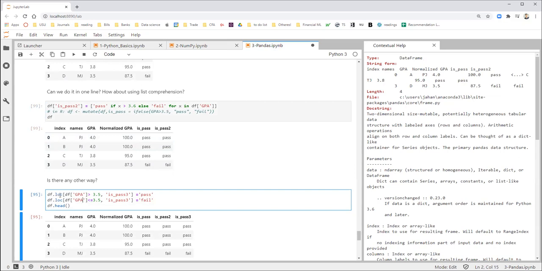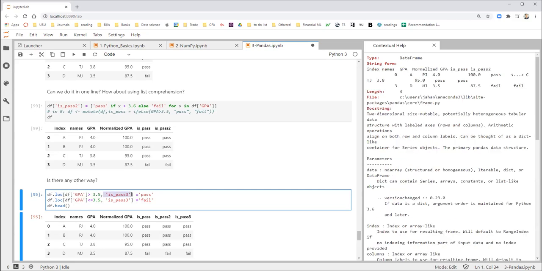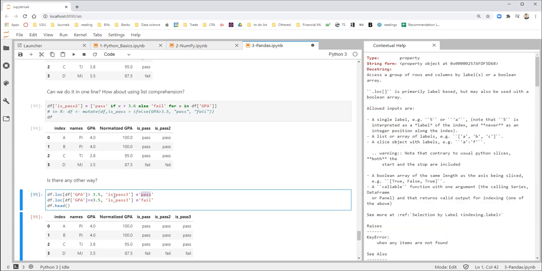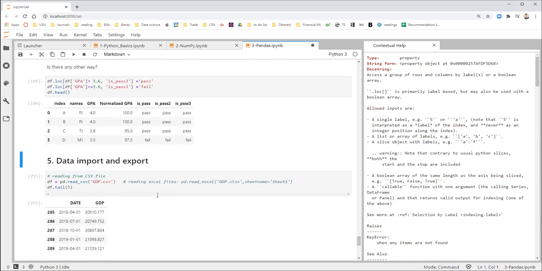So what do we do here? We're going to say that the answer to this one is going to be based on a bunch of true, false, right? Then, do you remember what loc does? It goes over those rows where the GPA is greater than 3.6. It says, okay, for those rows, make a new column isPass3 and assign pass to that. For those rows in the GPA column that are less than 3.6, make a new column isPass3 and assign fail. So the answer is going to be exactly the same.